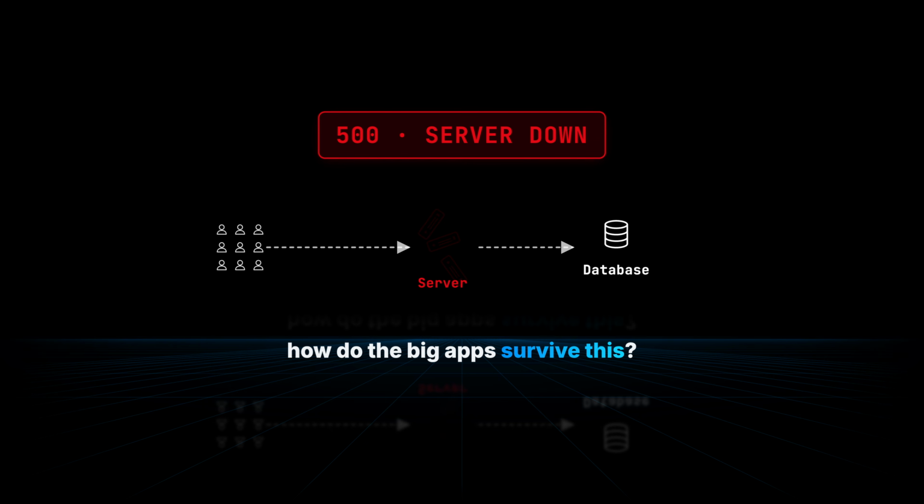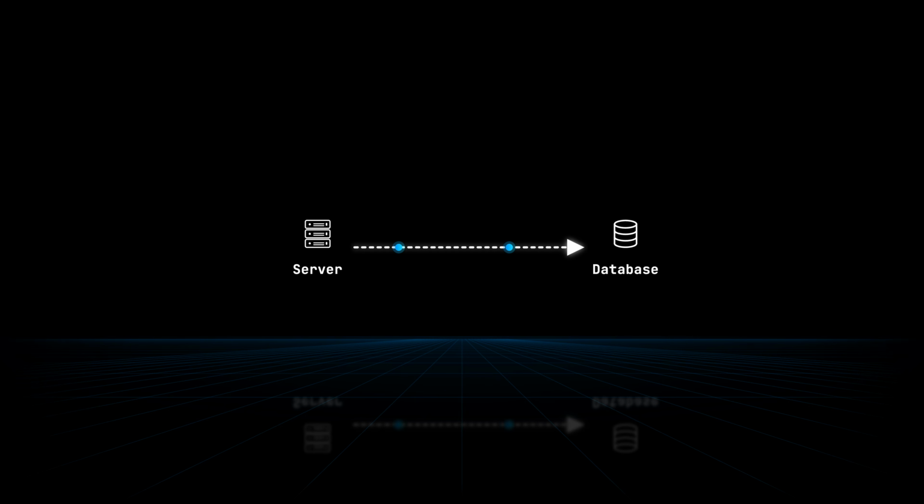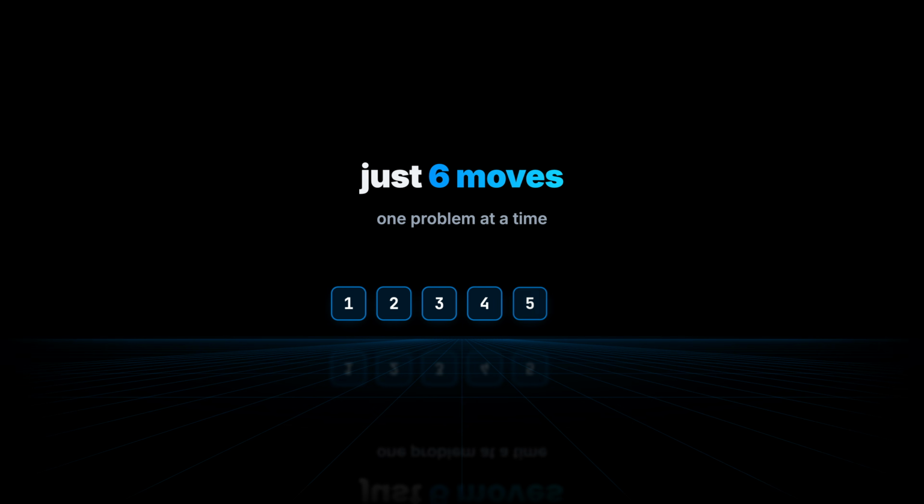So how do the big apps stay up? Here is the secret. Every big app, Netflix, Uber, Instagram, started the same simple way. Just one server and one database. You go from this tiny setup to 100 million users with just 6 steps. Each step fixes one problem right when it happens. You do not memorize a diagram. You fix one thing at a time.